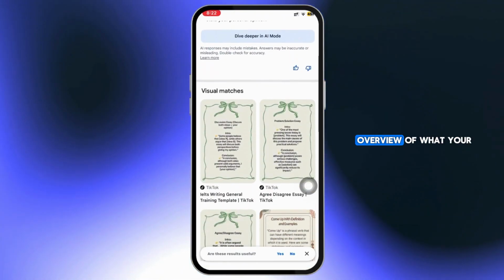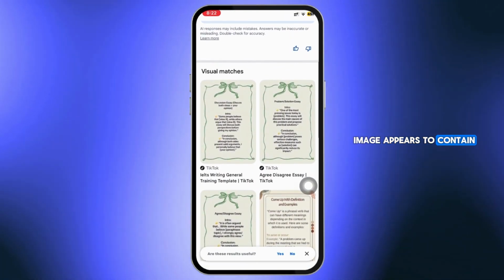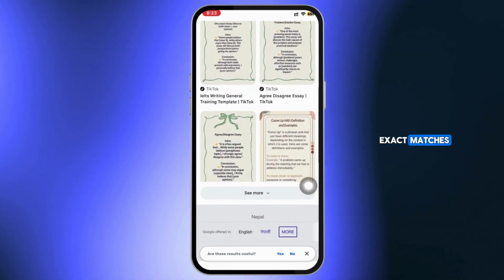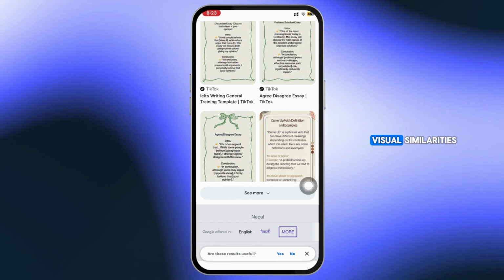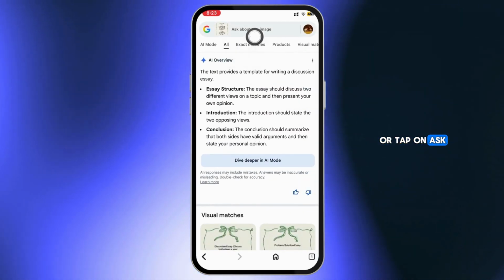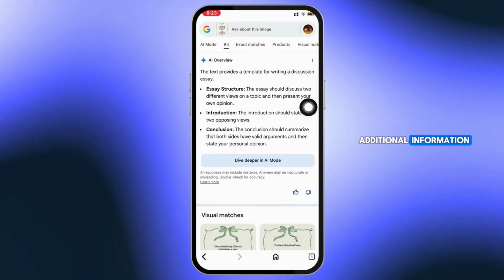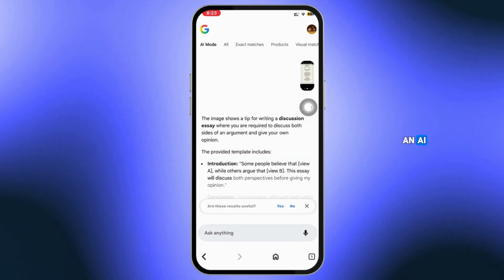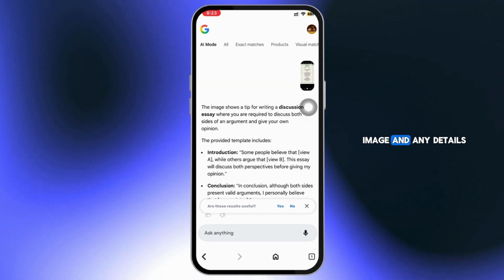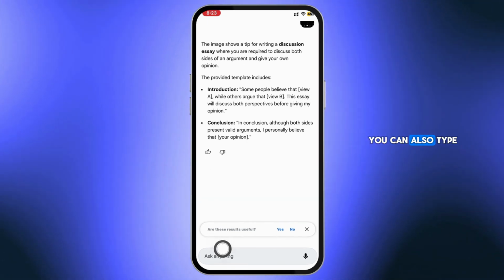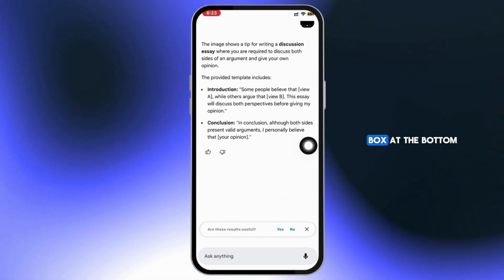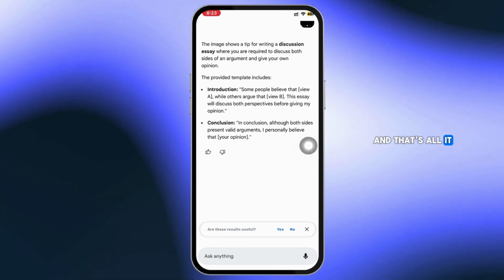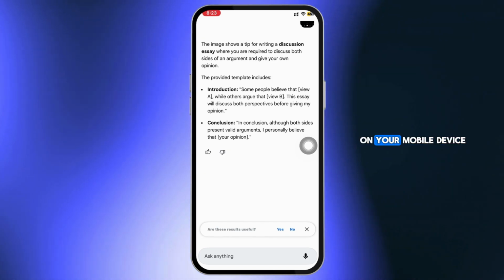Google may provide an overview of what your image appears to contain and show visual matches. You can explore the menu options to see exact matches, products to shop for, visual similarities, or tap on Ask about this image for additional information. Now, if you enable AI mode, Google Gemini will give an AI-powered rundown of the image and any details it can infer. You can also type questions into the Ask Anything box at the bottom for more clarification or further searching. And that's all it takes to use Google reverse image search on your mobile device.